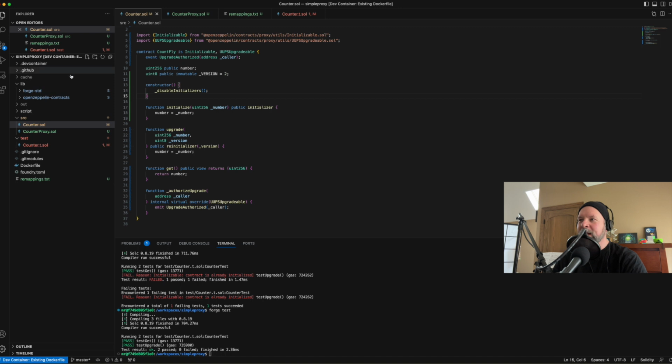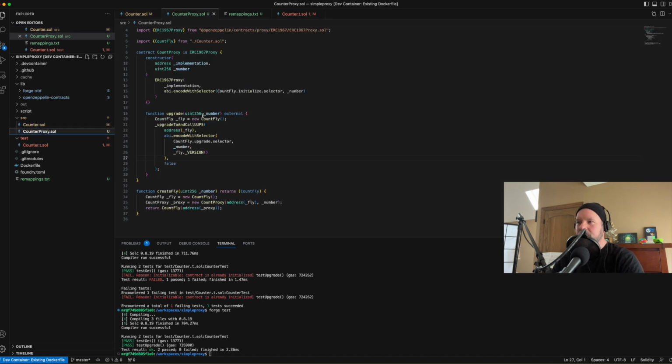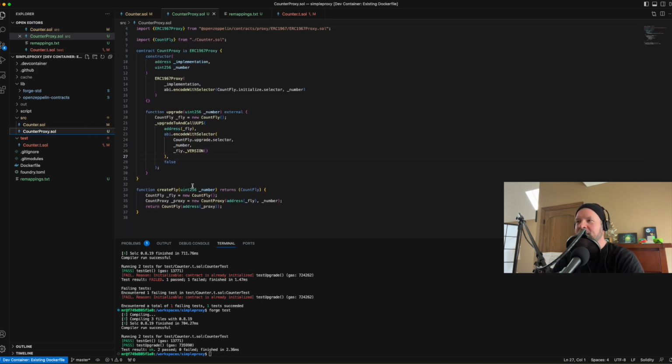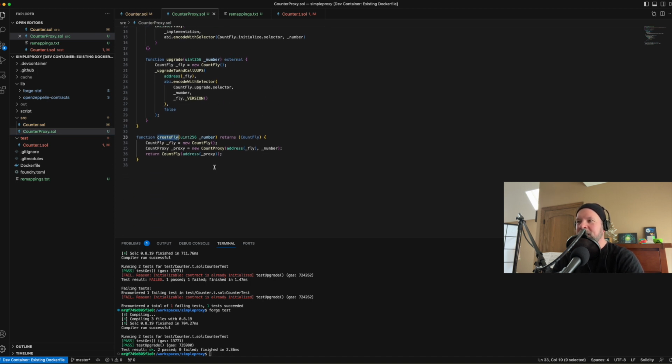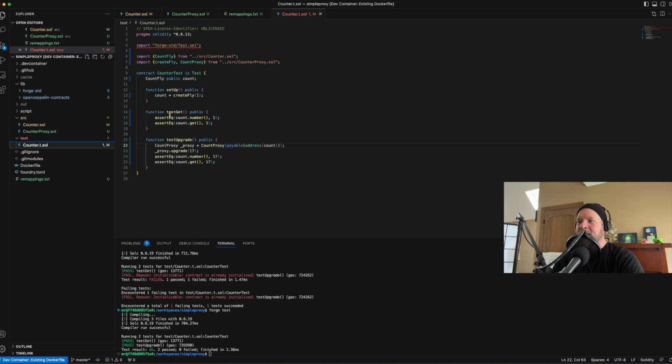We have the counter. It's initializable, UUPS upgradable. Excuse me, and you have the proxy itself with a factory method that allows you to create an instance. And the test shows you how easy it is to use. And the interface is much like the interface you would expect from the original implementation. So these are all highly desirable features when you're upgrading contracts.